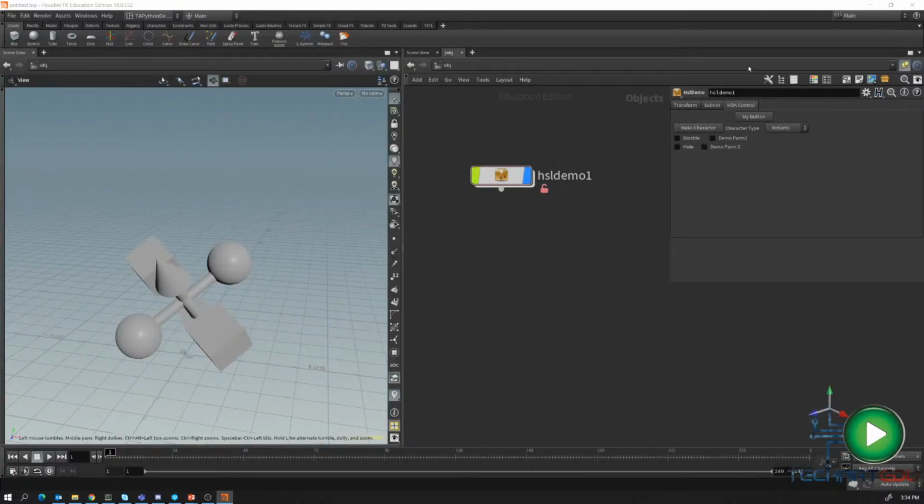And there we go. Now, when we hit hide, demo parm2 just disappears, which might be exactly what you're looking for inside of your digital asset. If I unclick there, that's the result. Okay, pretty cool. Now, there is some additional syntax that I wanted to go over with you.